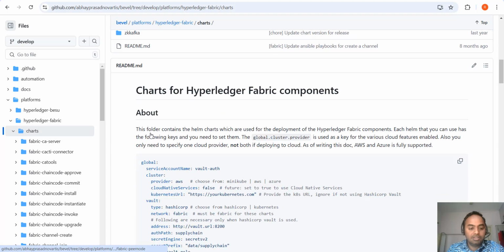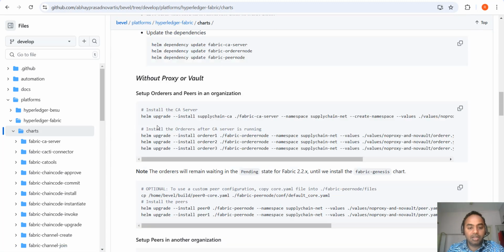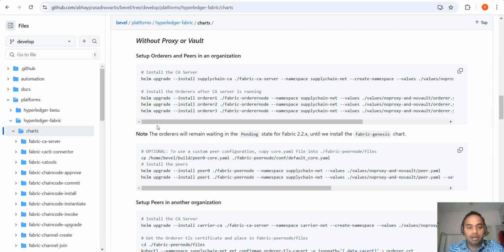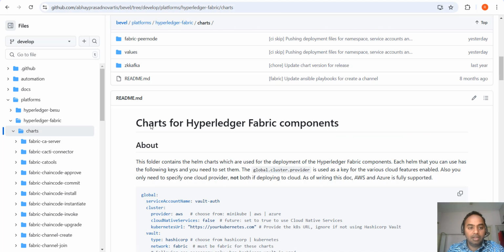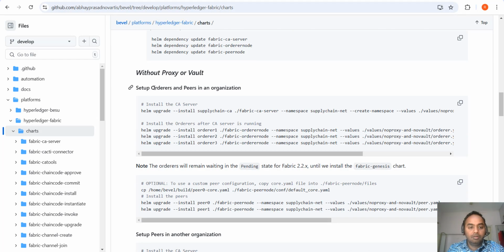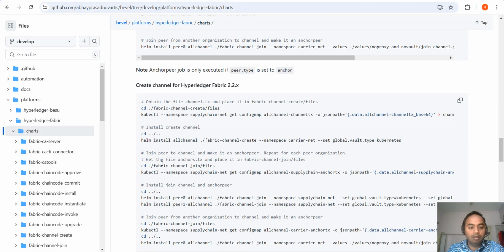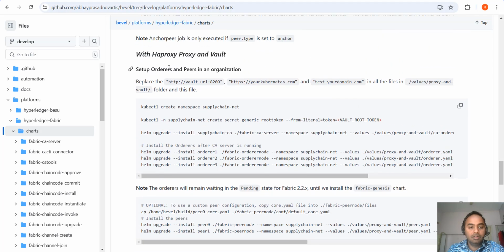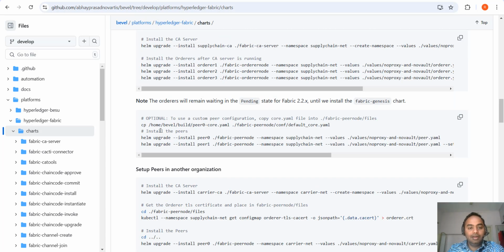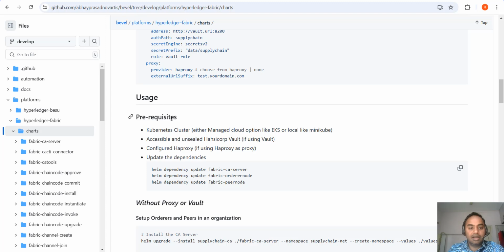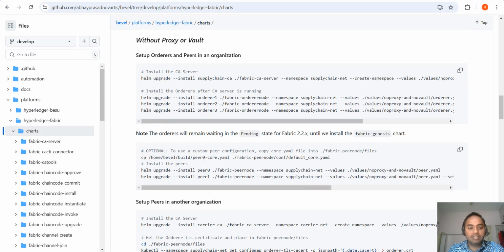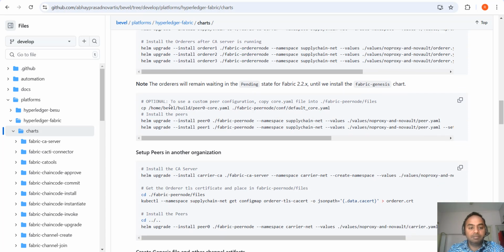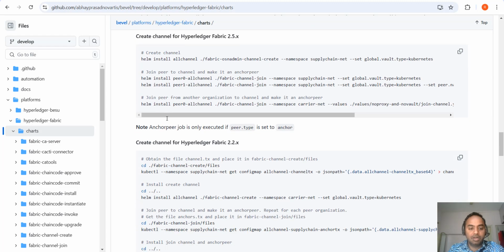These are the charts available, and using the Helm charts, you can deploy Hyperledger Fabric. There are two options available: either you can go without proxy or Vault, or with HAProxy and Vault. The only disadvantage of using the Helm charts is that you have to run Helm commands multiple times. As you can see, if you are opting for without proxy or Vault, you have to run these commands manually. So there are multiple commands you have to run.